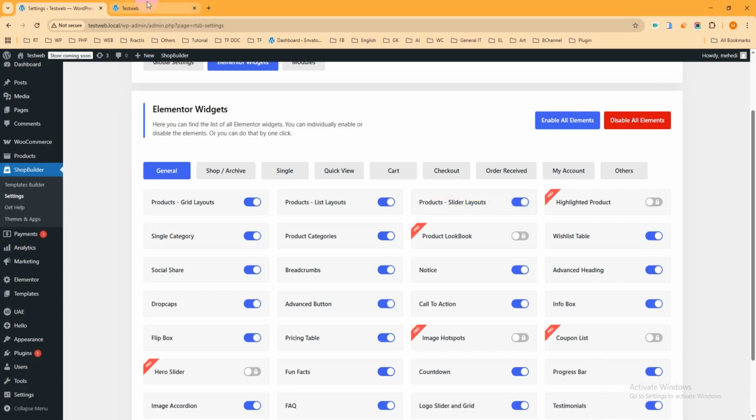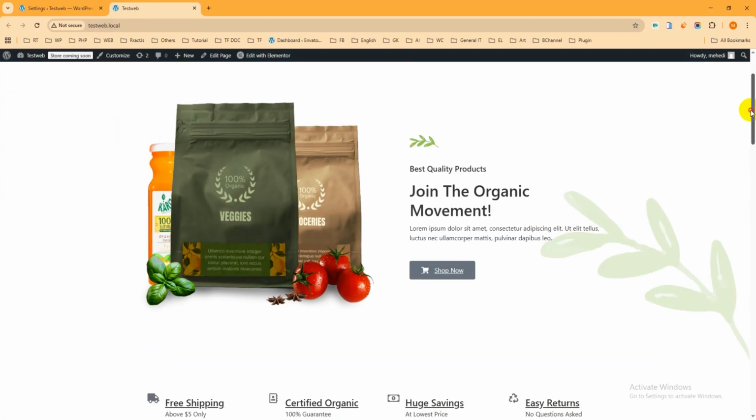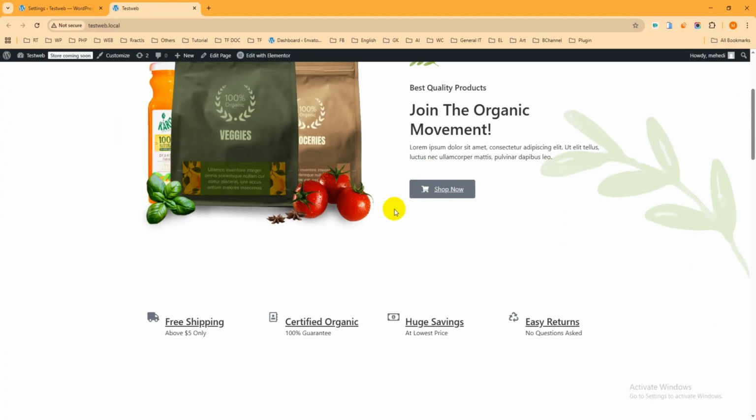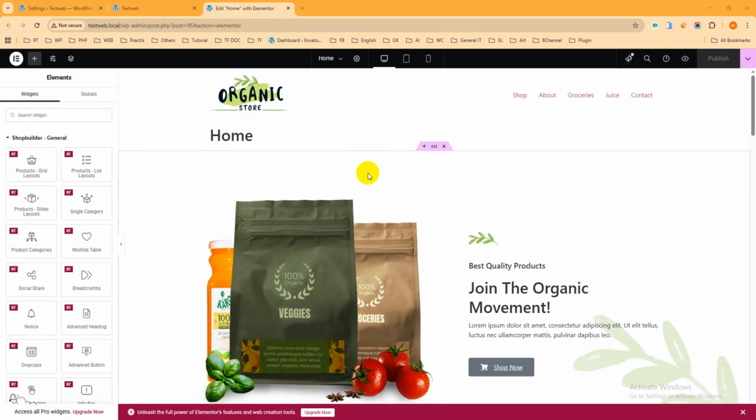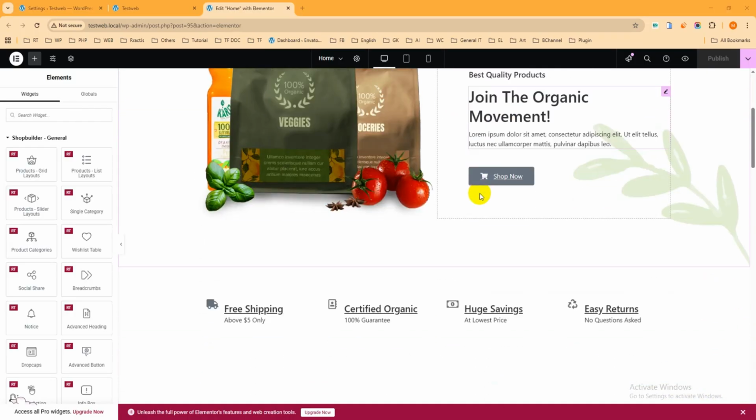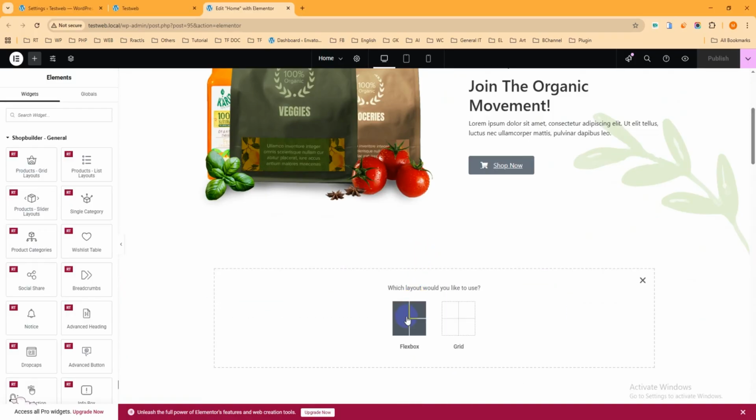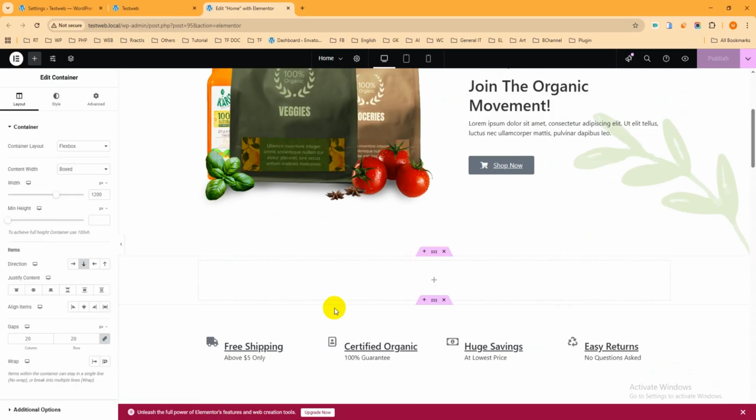Now go to the website, and this is the home page. I want to add the product slider just below this hero section. So edit the page with Elementor, just click Edit with Elementor. Just scroll down and hit this plus icon, take a new section, flexbox, and you can see from the left side top, just click over here, the plus icon.